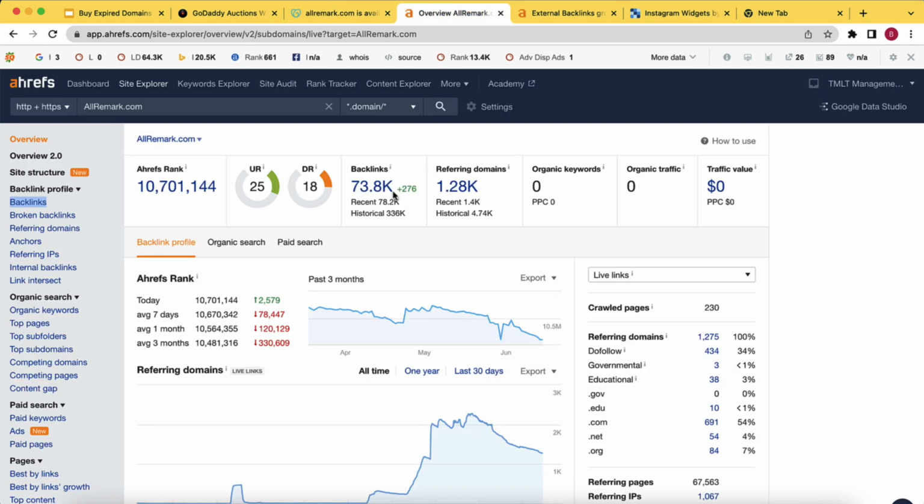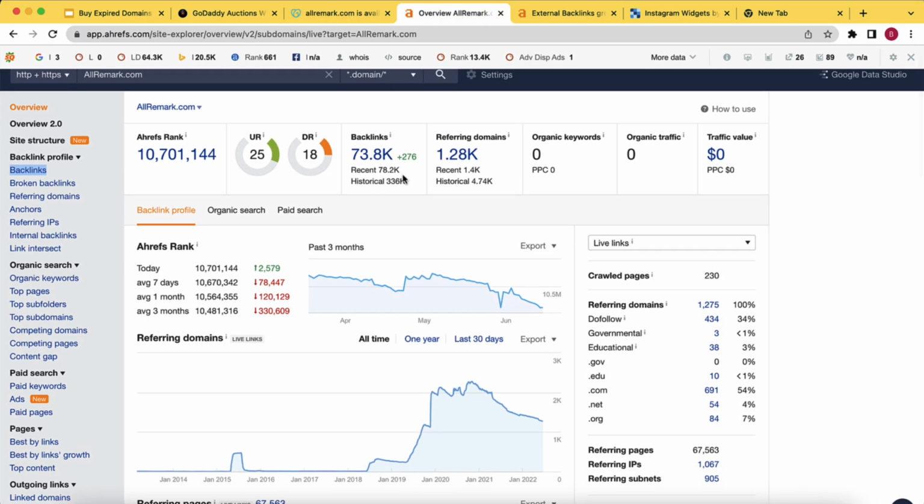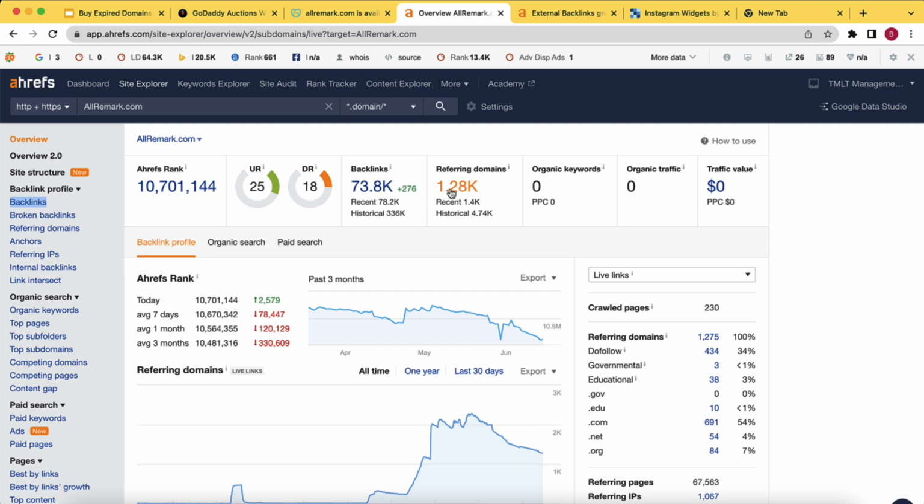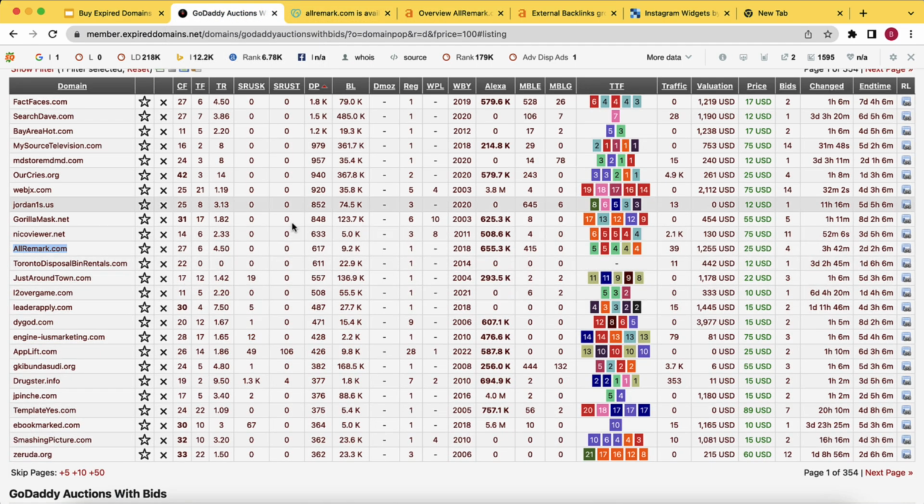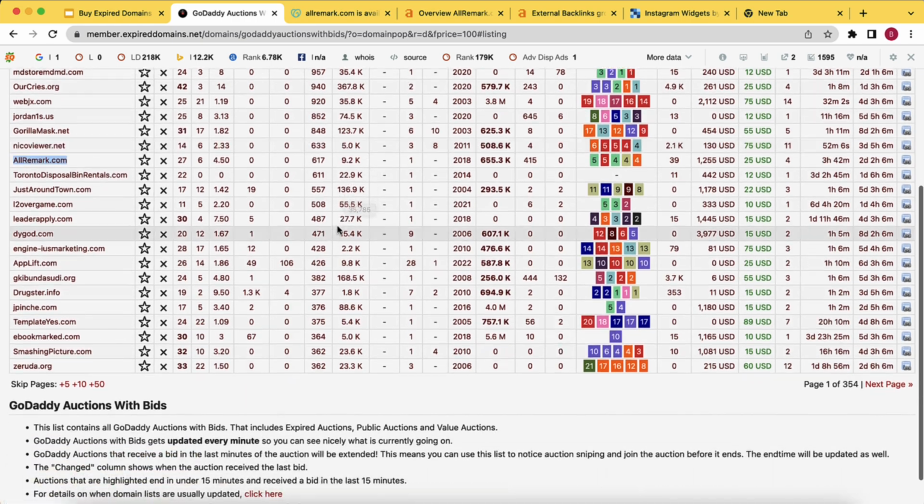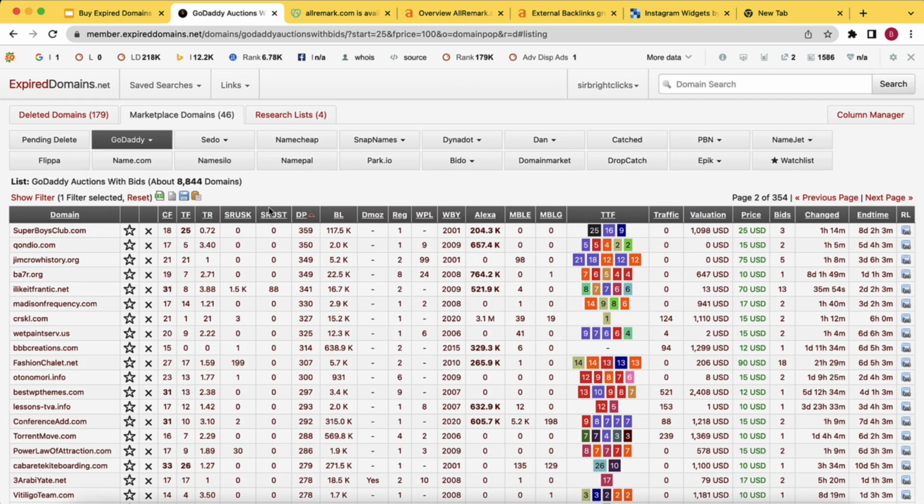The number of spammy links is actually on the high side. Spammy links are from low quality domains, but this looks good since it's still being indexed, so it's a good one. But for me, I won't get it, right? When you're getting a domain, always look at the gap between the referring domains and the backlinks. These things are very important. So this is what I normally do to get a cleaner domain.